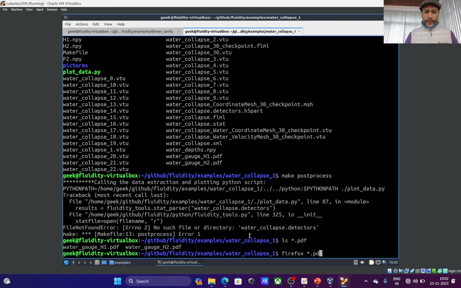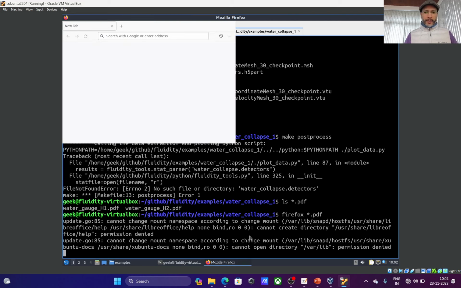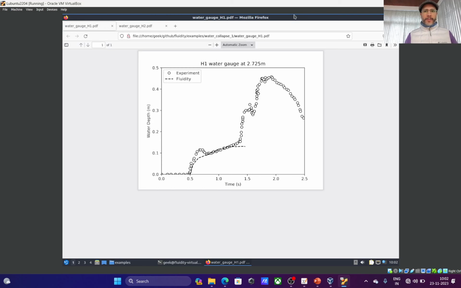So I'm doing things very quickly, okay? But you'll have the video if you want to explore them in your own time. So I can open these PDF files. I already had the experimental data, which is these circles, stored in some file, and now Fluidity is running, so I'm getting some data from the data files. So the code did not complete run till 2.5 seconds, it only ran till 1.5, so I have this dashed line for 1.5. So basically it's a water column collapse, right?